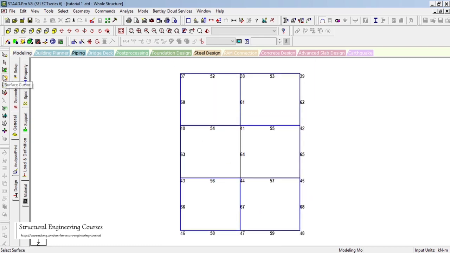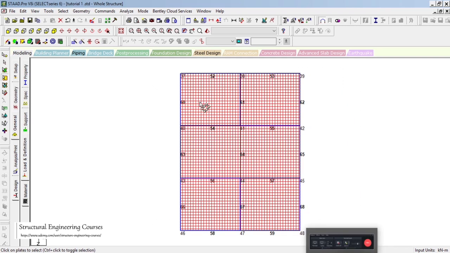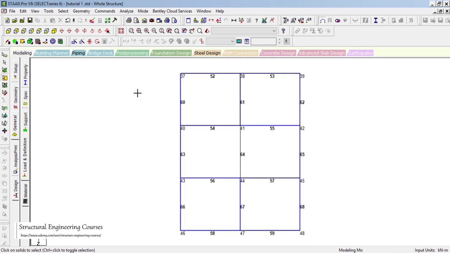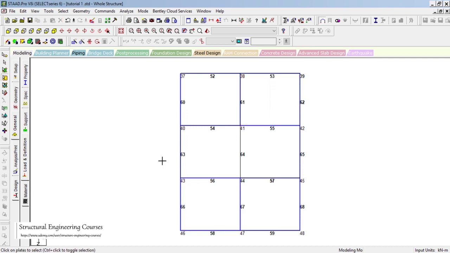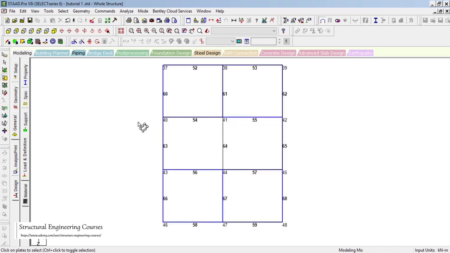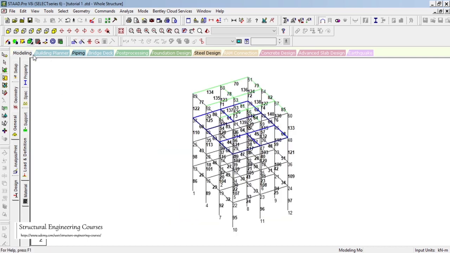So we press the Surface Cursor here and then select these surfaces. We have now modeled 5 surfaces, that is surface number 1, surface number 2, surface number 3. It is showing that A is at node 40, B is at node 41, C is at node 42. Similarly, it is showing all the 6 nodes. And here we can see that it is a 4 noded surface, so it is showing 4 nodes. After that we can go to Display Whole Structure. So we have learned how to add the surface also.